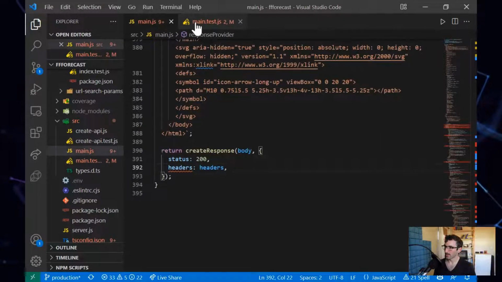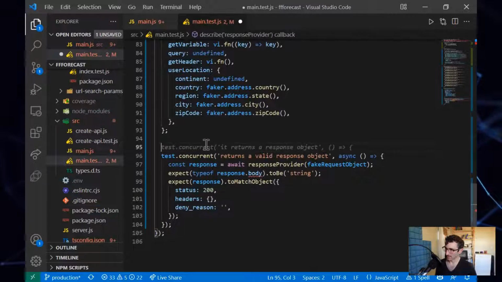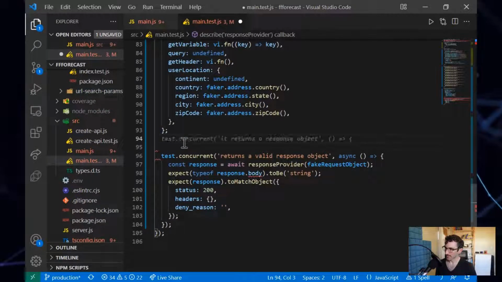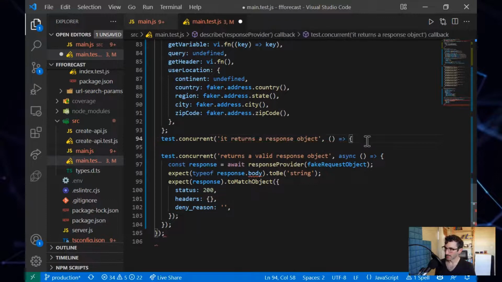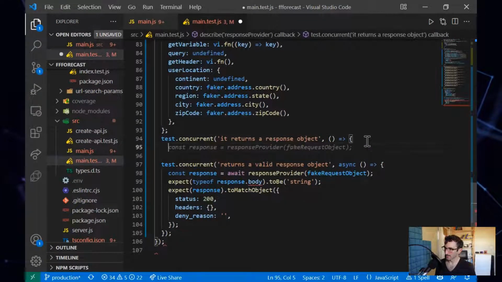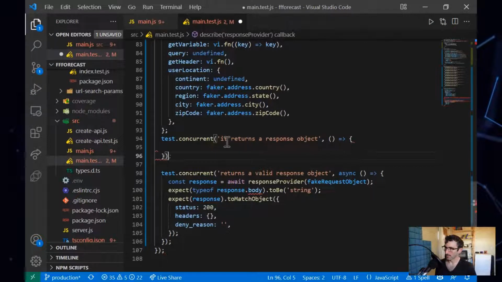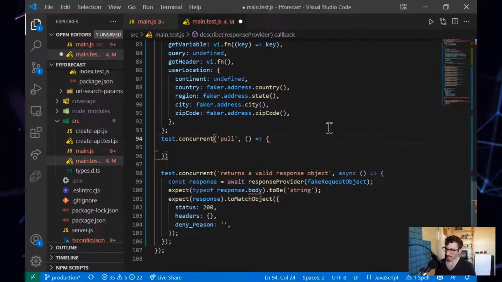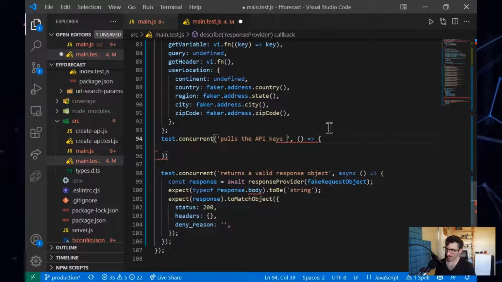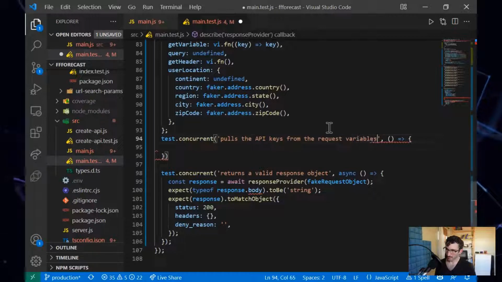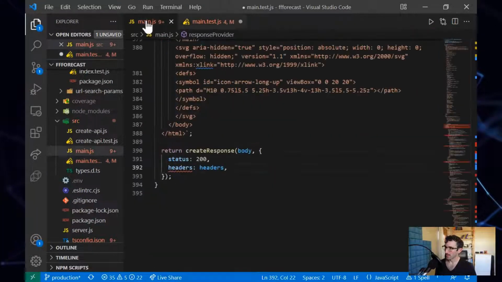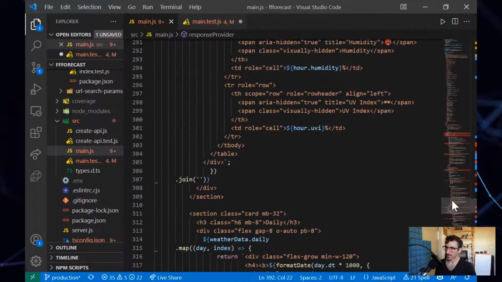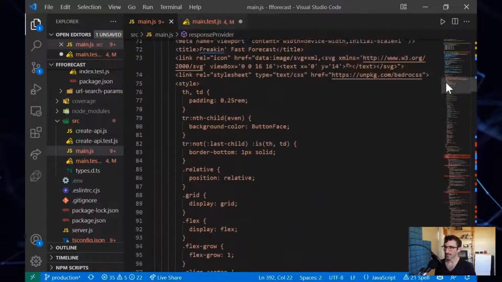Cool. That's actually probably what I would want to do at the end of this suite of tests. So let's write the next test. Yeah, it returns a response object. Sure, why not? We're going to close that, and we're actually going to say this: it pulls the API keys from the request variables. So now I want to write the test. This is going to be the biggest suite of tests that I need to write.